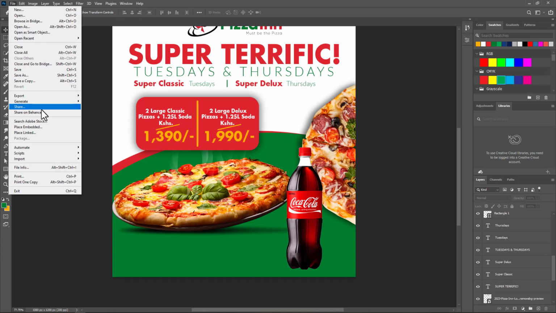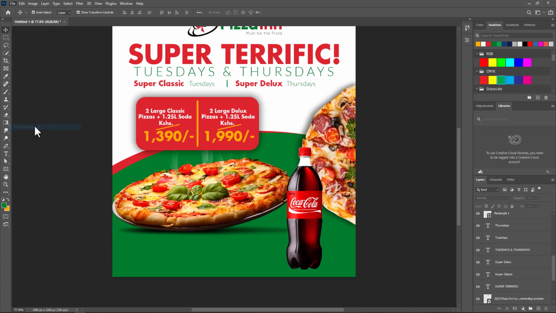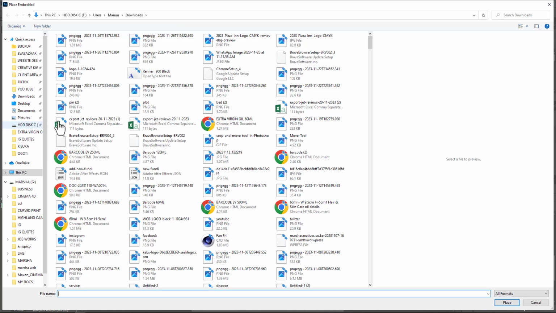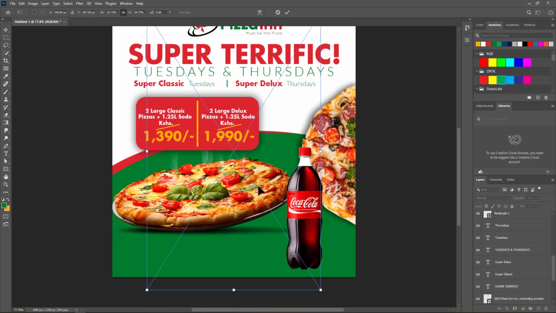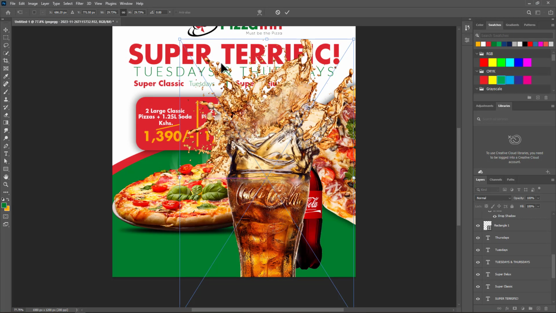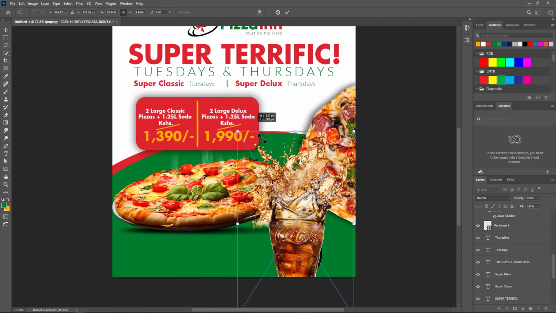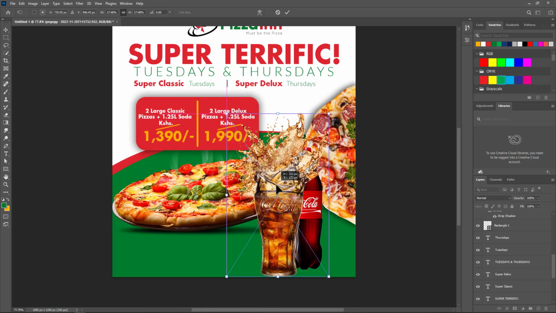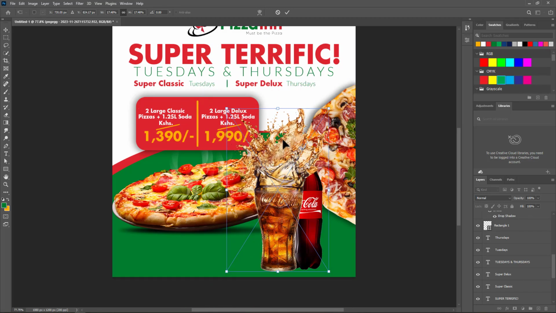Then now we bring in our splash. Then I want to show you the magic, man. Stay along. Yeah, I want to show you that magic. So, and here it is. Then now I'm going to scale it down. So what I want to do, I want now to erase this glass and remain with the splash, then place it below my Coke bottle, okay, or anywhere on my Coke bottle.